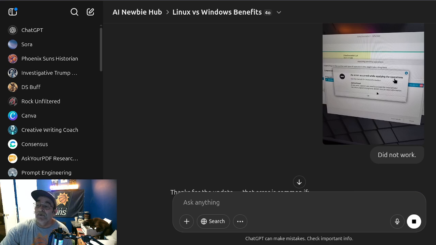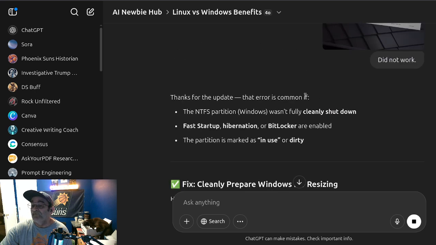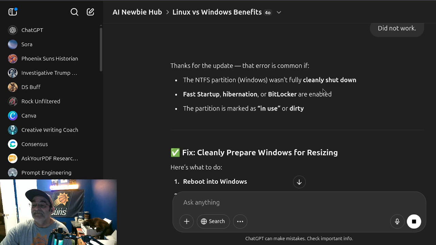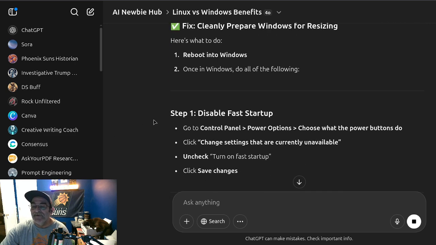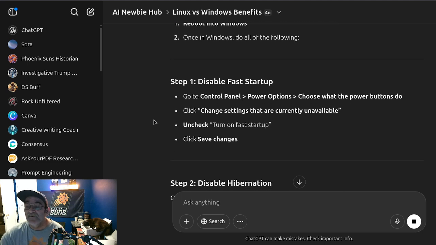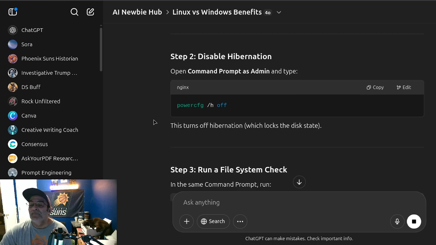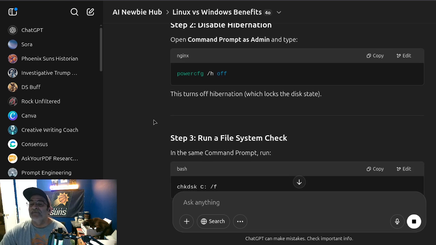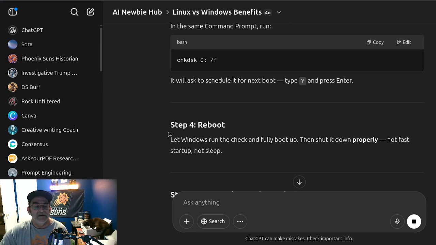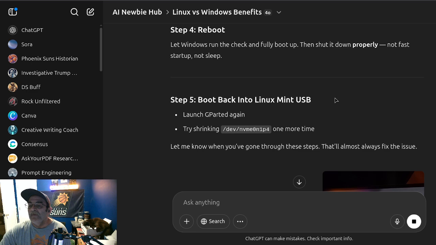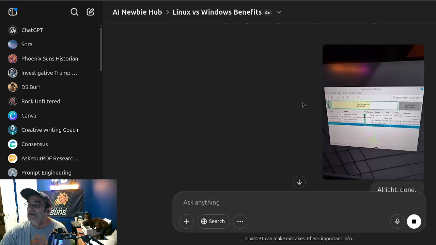An error occurred while applying the operation. I was simply right. It did not work. Thanks for the update. The error is common if it wasn't fully shut down. How to shut it down? Reboot into Windows. Now I'm back into Windows. Back and forth. I'm really determined when I want to do something. Disable hibernation. Run a file check. And reboot. Boot back into Linux.